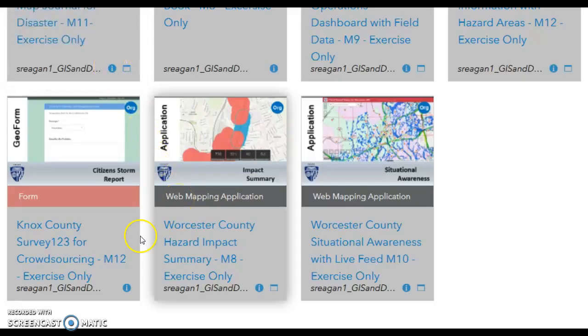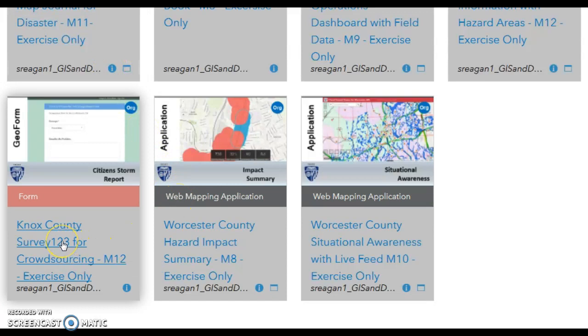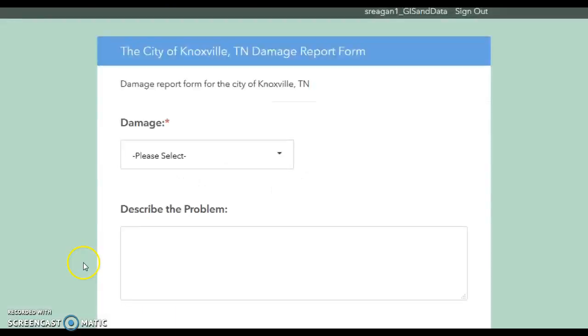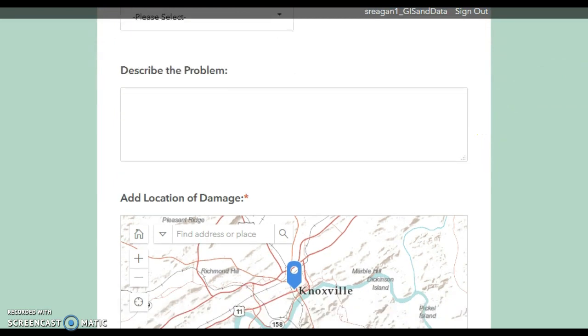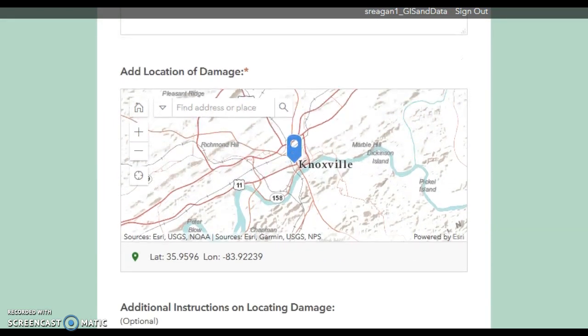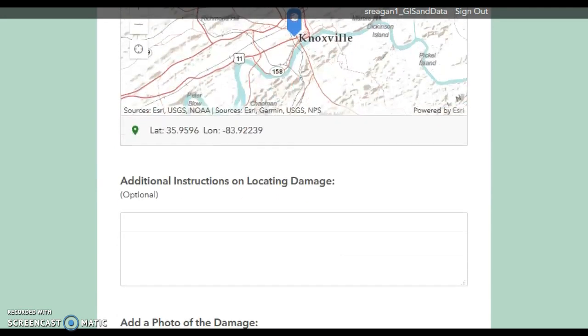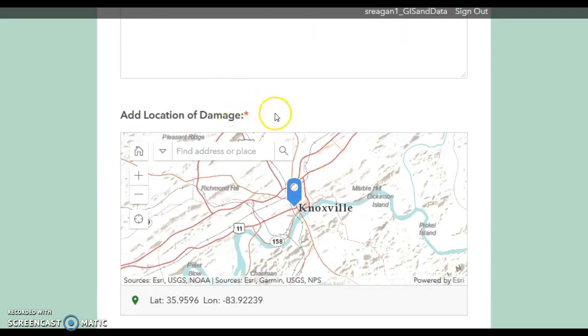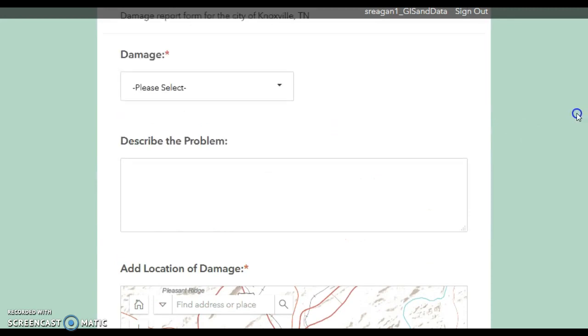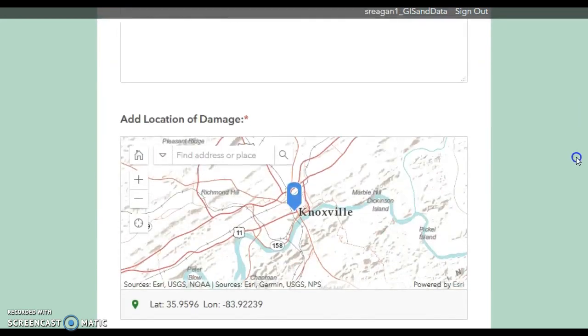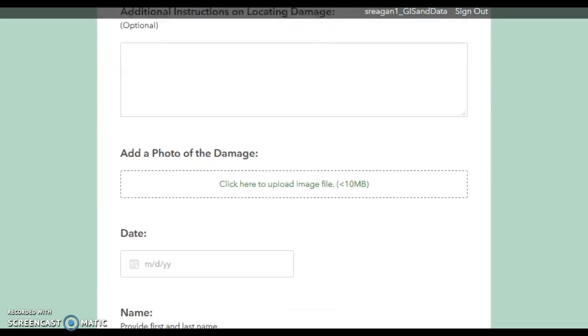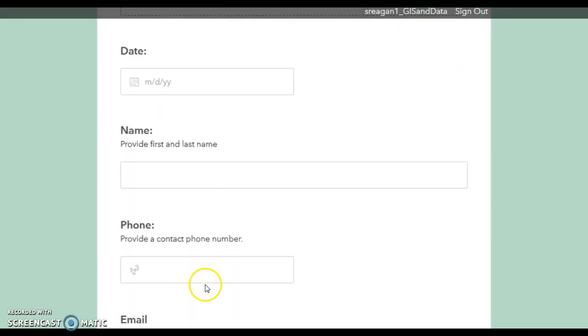Next, let's take a look at the 123 survey. This is an extension of ArcGIS. And this form is provided for a storm damage report. And it's pretty simple to fill out, but it's created so that you can make certain areas required for the public to fill out and other areas are optional, depending on the situation they're reporting.